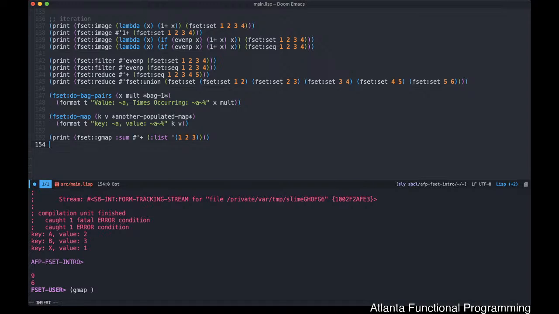You can actually use the same gmap function to create lists, all right, or sets. So let's say that we're going to create a set, all right. We need to again specify how we're going to create this, all right.